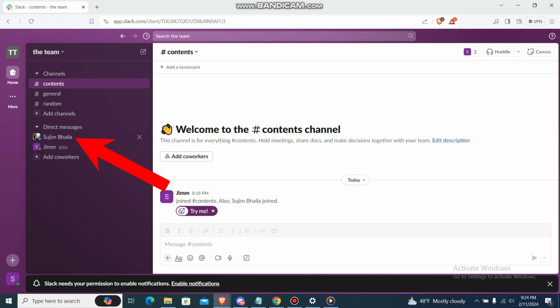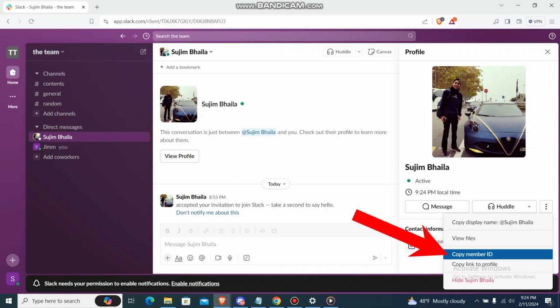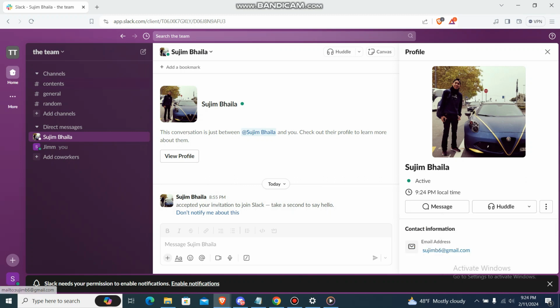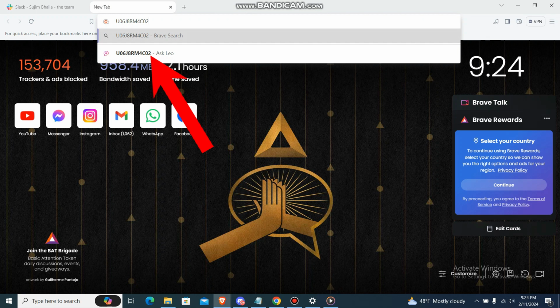So I'm going to go to his profile like this, view profile, and then I'll have this profile over here, and over here you'll see these three dots. So just press it and you'll have a lot of options. So as I want his ID, which is the user ID, I'm just going to copy the member ID, then let's say over here, and just press Ctrl+V and it will show you his ID.